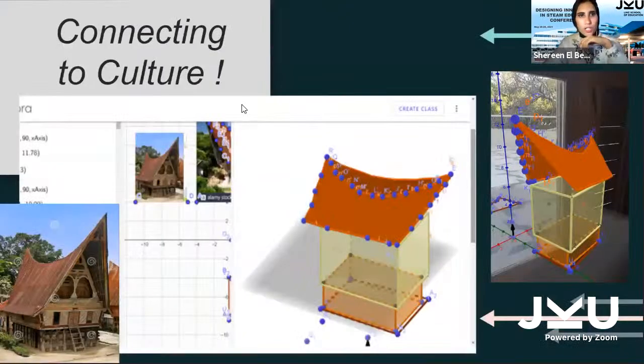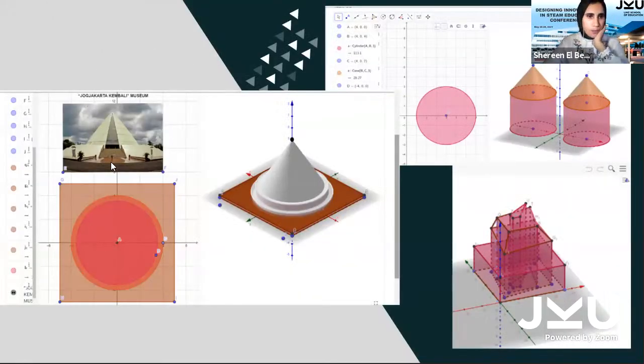Another example connecting to culture is a workshop we did in Indonesia with about 45 mathematics teachers. For that, we used an ancient building, a house in the ancient Indonesian style. We modeled it in GeoGebra in 2D and 3D, extruded it and so on, and then showed it in augmented reality. These are some pictures of the teachers' work after the workshop in the GeoGebra classroom. This is a museum made by an Indonesian teacher. These are some houses in the Indonesian style and some temples.